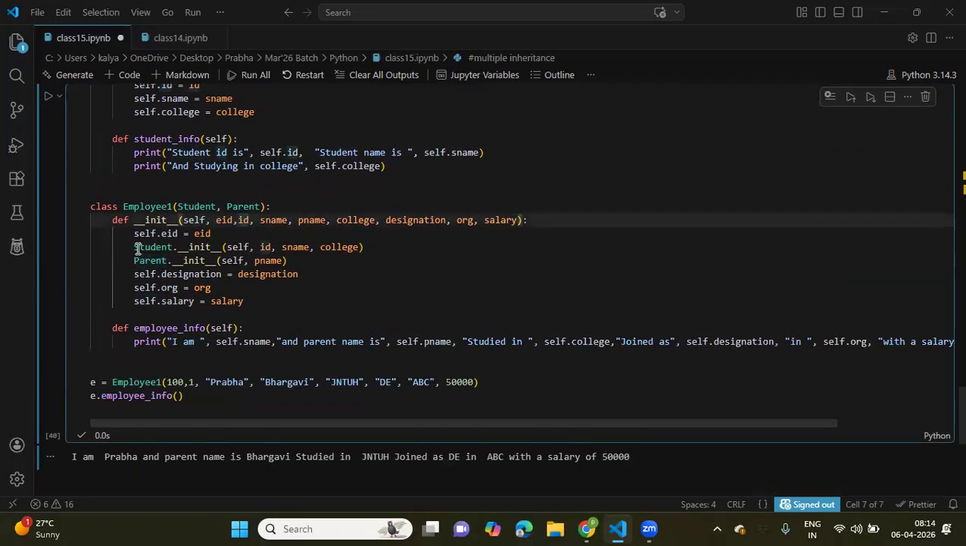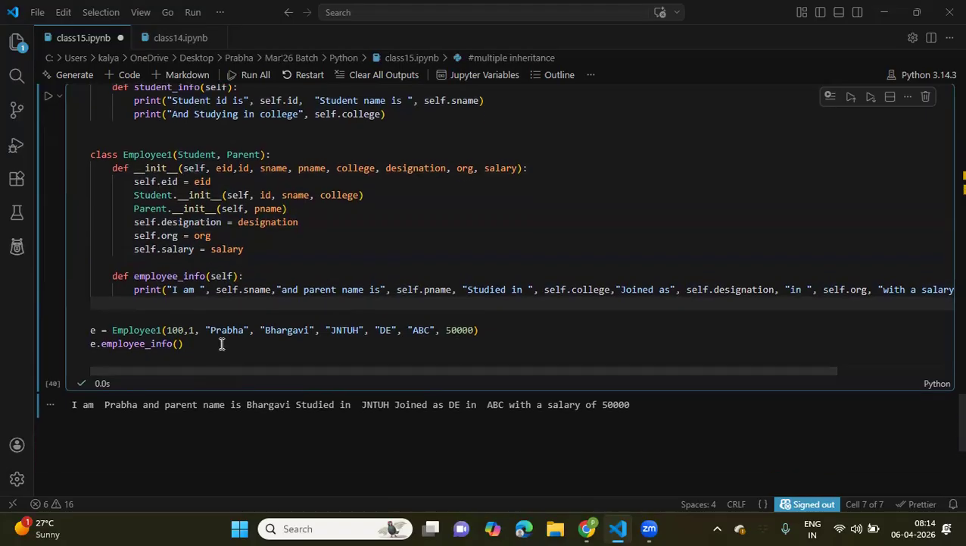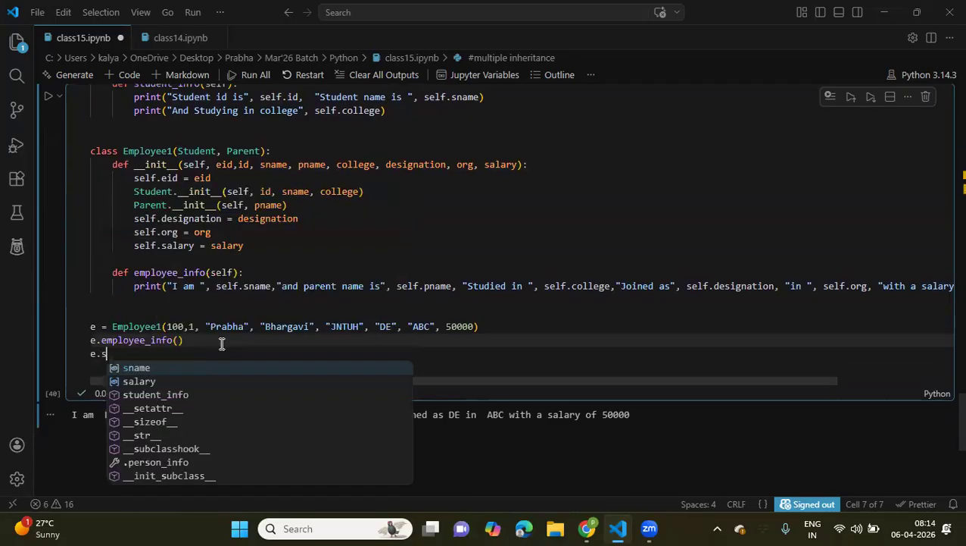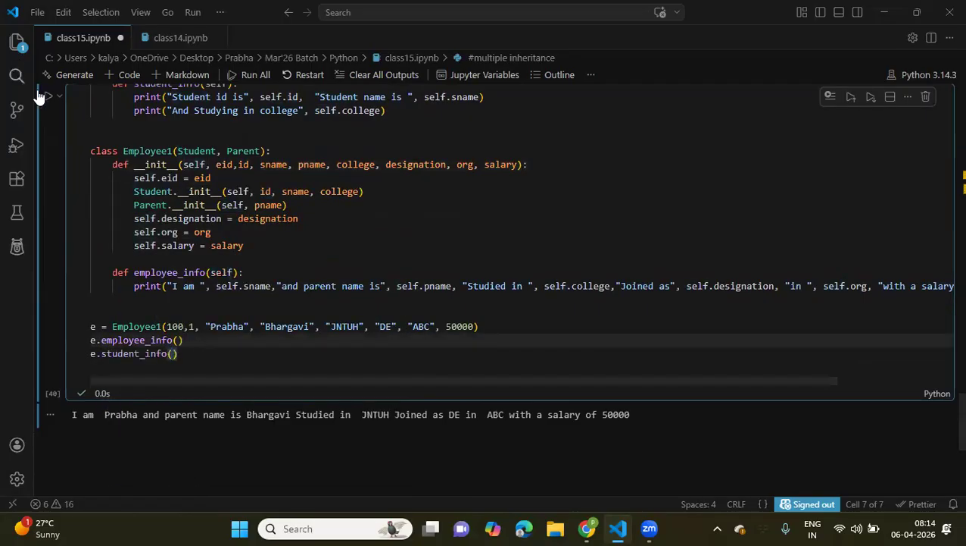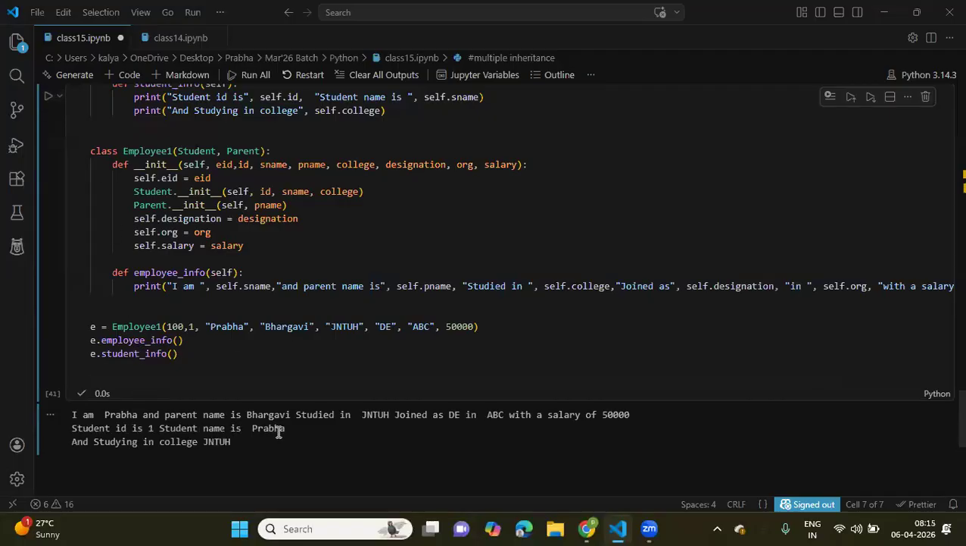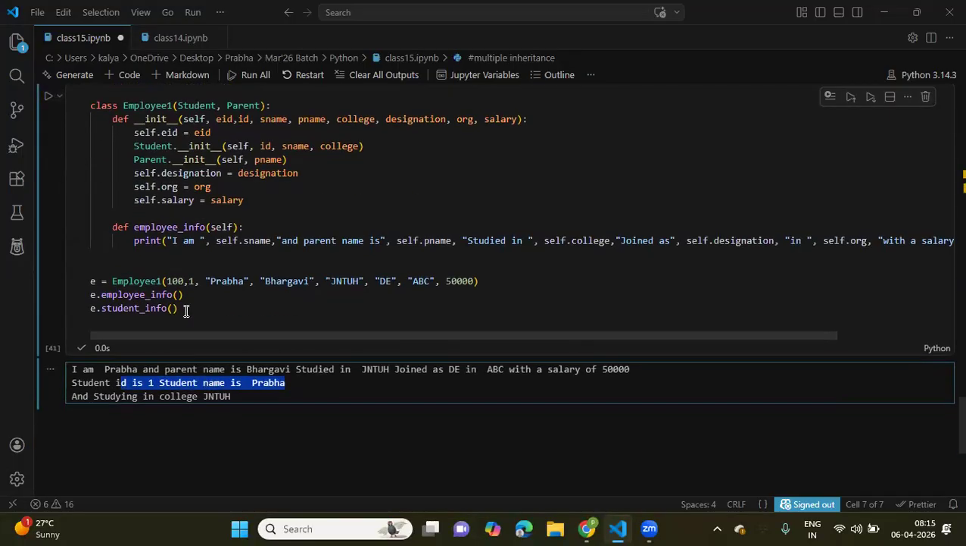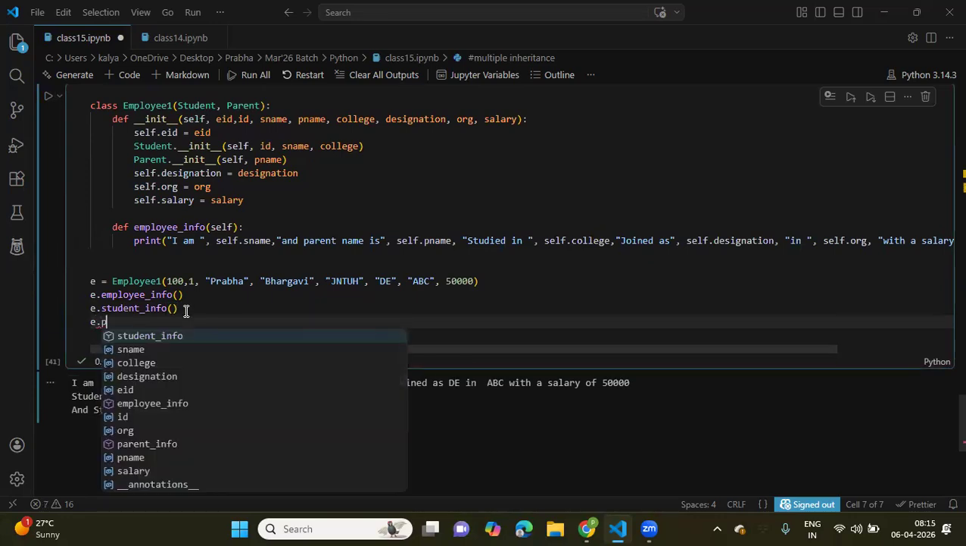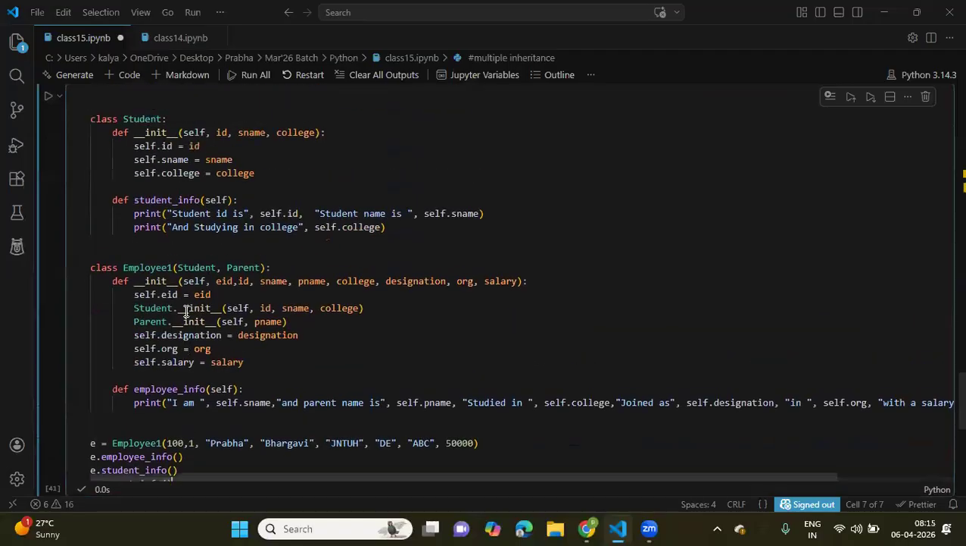While inheriting the properties of the two parents, instead of writing a super method, we should write that particular class name with the init method and the self. Whatever you want to get from the parents, you can get using these methods, and the remaining things you can get using the self. While accessing, you can use self dot. So now the employee info is there. Now let's work on student info. Student ID is one, student name is this. Yes, it's working fine.